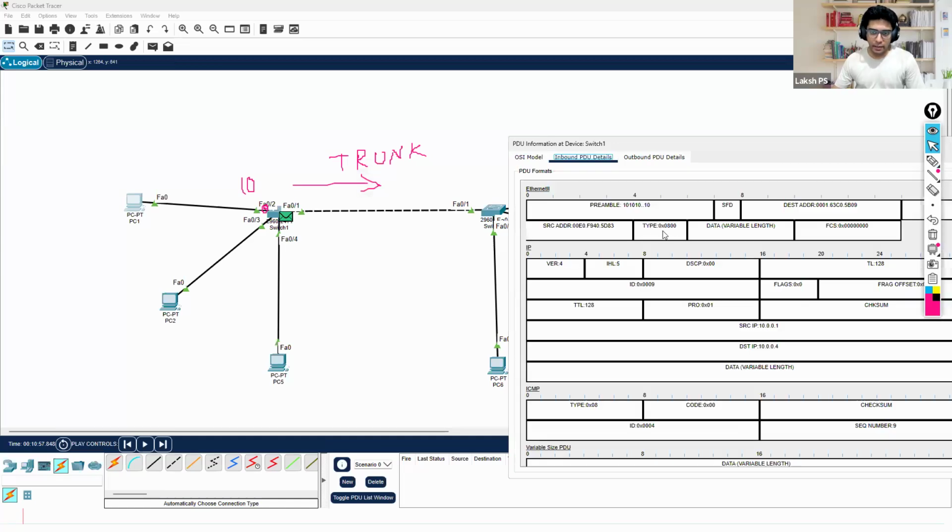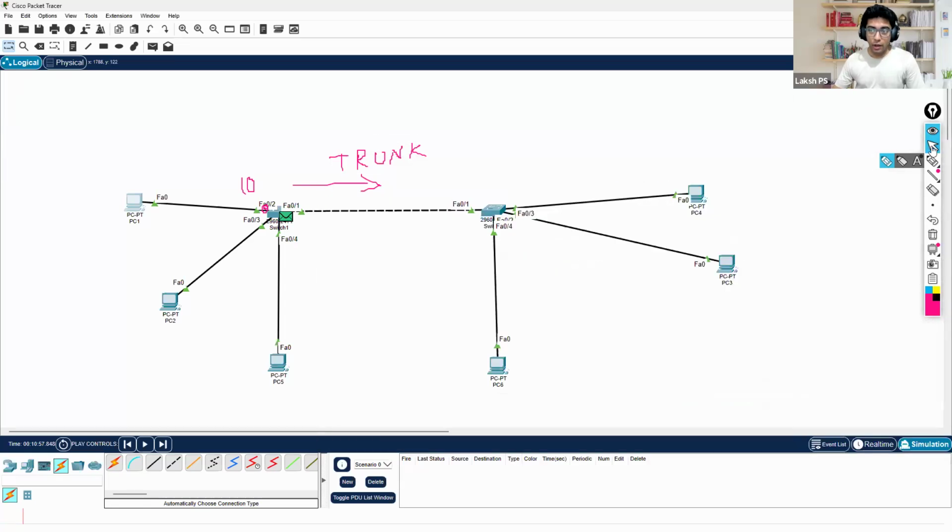See the inbound detail again. There is no VLAN tagging. Is there any VLAN tagging in the outbound detail? No. There is no outbound tag. In the outbound detail also, there is no VLAN tagging. Why? Because I changed the native VLAN to 10. So now VLAN 10 data is not tagged.